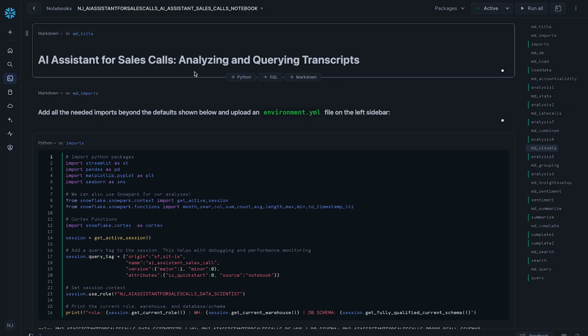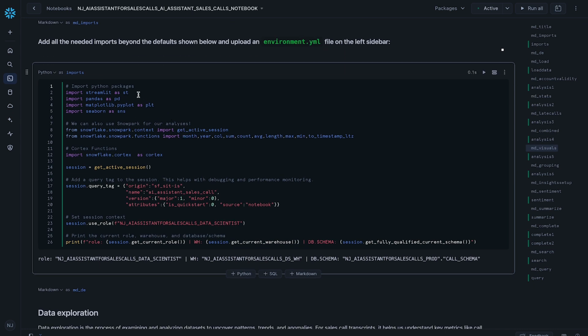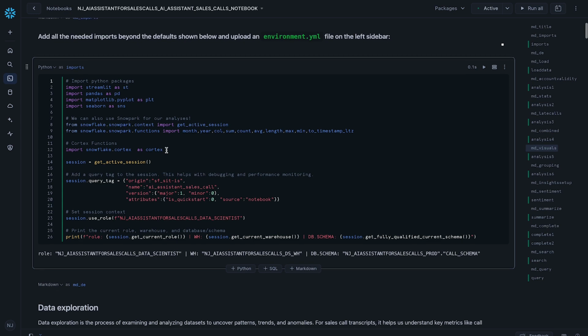Here we have the AI assistant for Sales Call Notebook open on Snowsight. We start by importing all essential libraries like Streamlit for the app interface, Pandas for data manipulation, and Snowpark for querying Snowflake. Additional tools like the Cortex functions are included for advanced AI features.